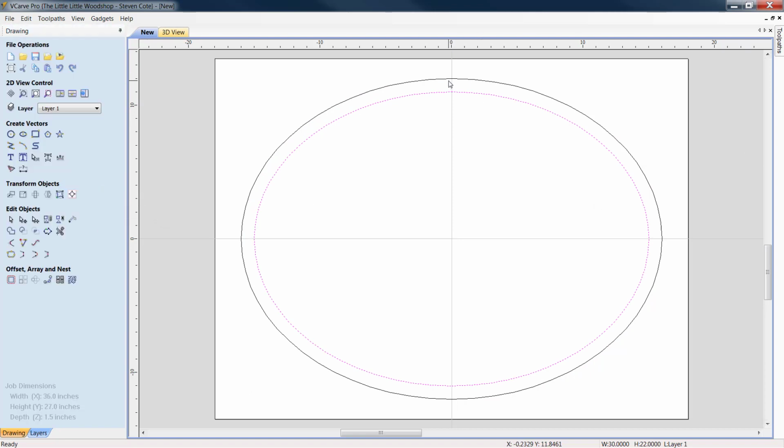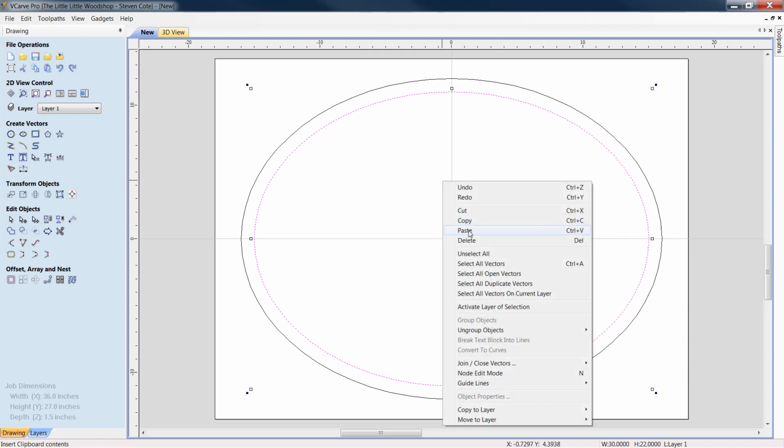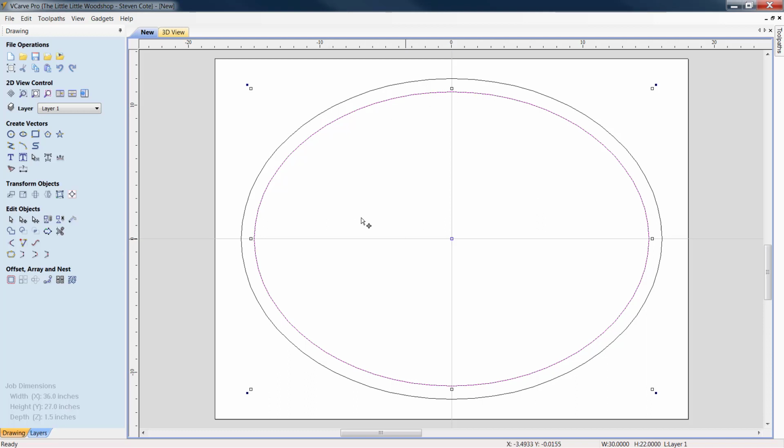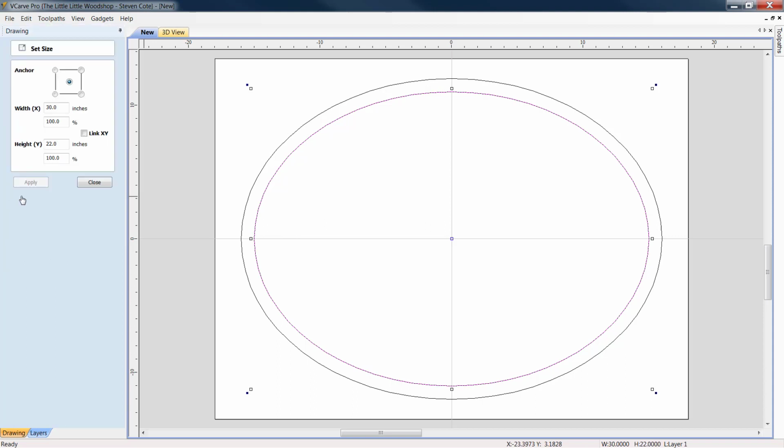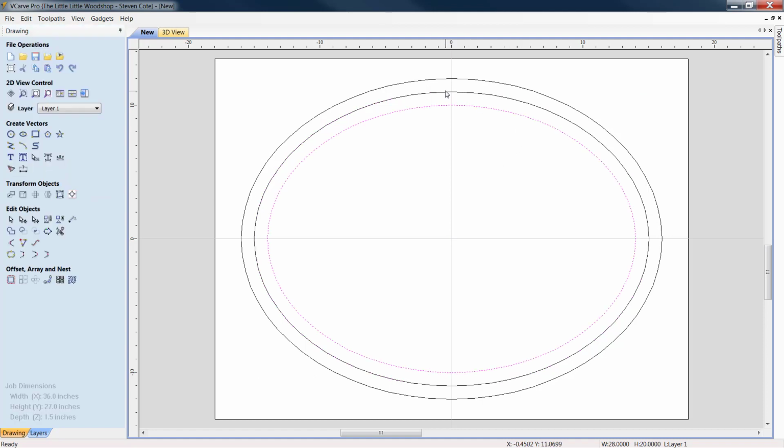Now basically what I've done is I've come in an inch off the edge and an inch off the sides. Okay, next thing I'm going to do, in selection mode, I'm going to highlight him again. I'm going to right click, copy, right click, paste. We've lit him up, we've duplicated him again. We're going to come back over to Transform Objects. We're going to pull him down to 28 by 20. Let's click Apply. Alright, now we see we have our two tracks.